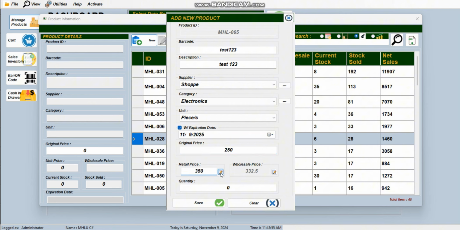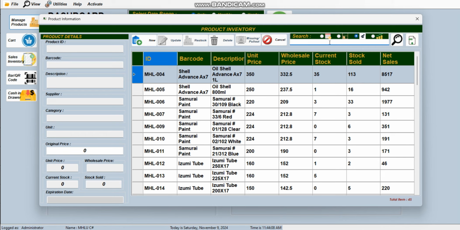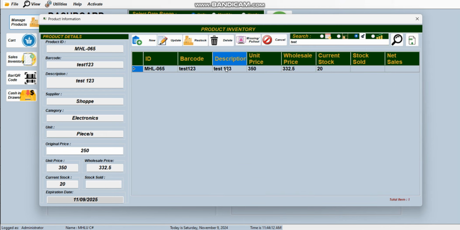You can also edit the suggested retail price that is based on the markup settings that can be found in utilities. Double check your product if it goes in your database. You can easily search your product by typing the keywords of your product.